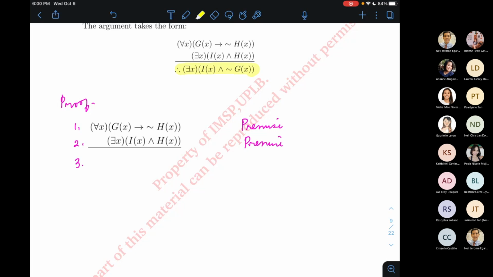So what do you think would be the next step? Any volunteer? Oh, yes, Trisha. Okay, Trisha says G of A implies not H of A. And this came from statement 1 via UI, I suppose. Pero, okay, supposing tama yung sagot ni Trisha. Thank you, Trisha, for trying.